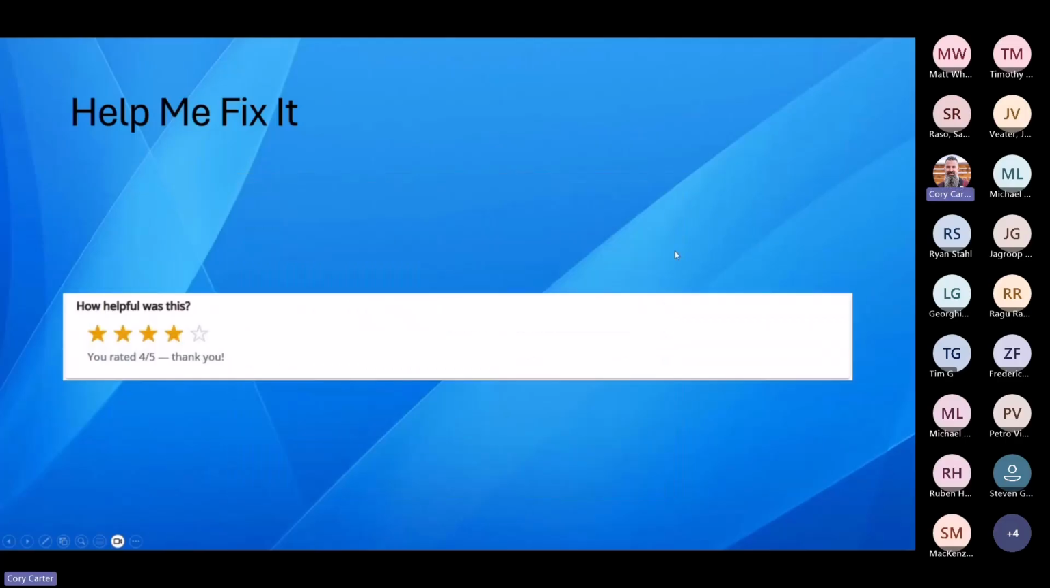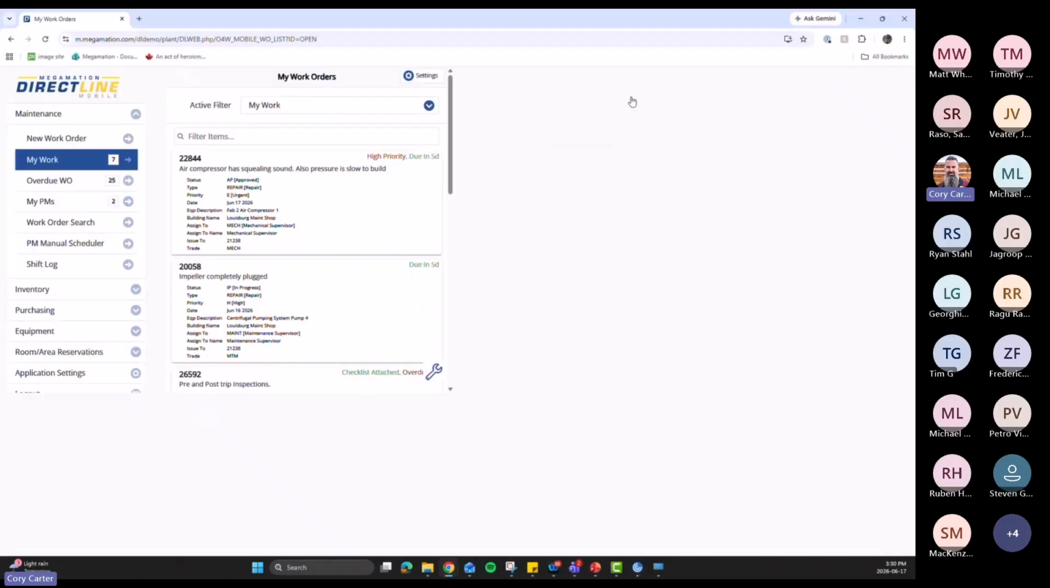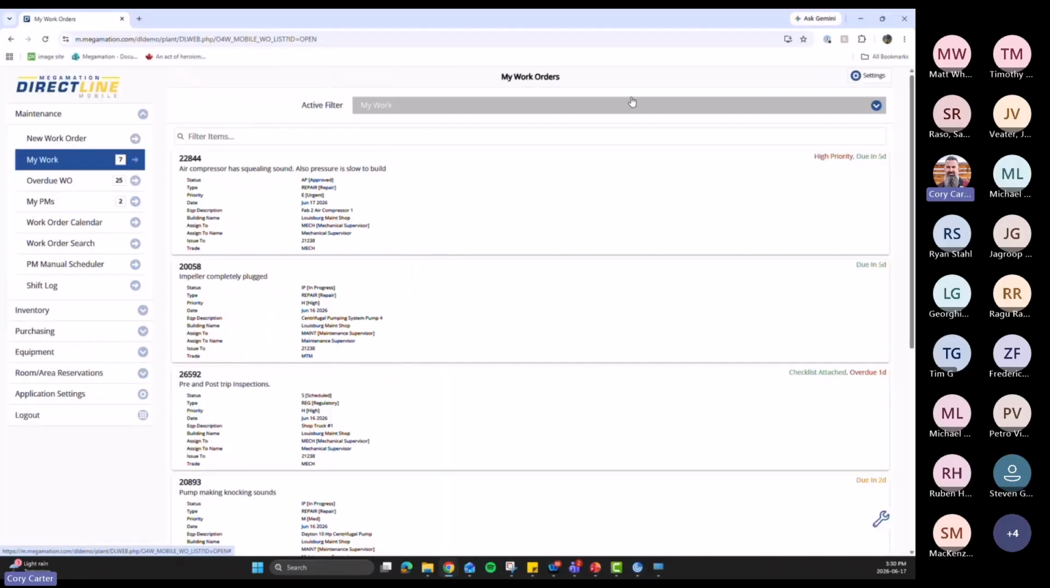Once you've solved your problem, or hit a wall and found that the tips were not helpful, you can use the rating system to decide whether it was helpful or not. So here's what that looks like in real time. So this is the DirectLine Mobile. I'm sure you've all seen it at some point, whether you use it now or it's been demonstrated for you. This is the DirectLine Mobile.